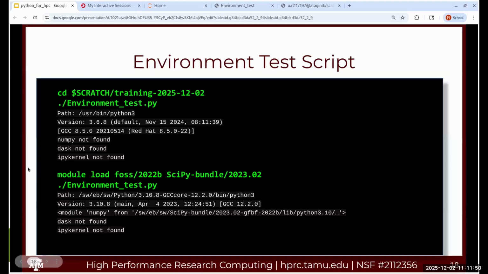Are we supposed to be learning something? Oh, yeah, I was supposed to do this exercise. So I did the wrong exercise. I apologize. We were supposed to load a different version of SciPy and then check for NumPy. If you want to do the version that's in the slides, then you can.